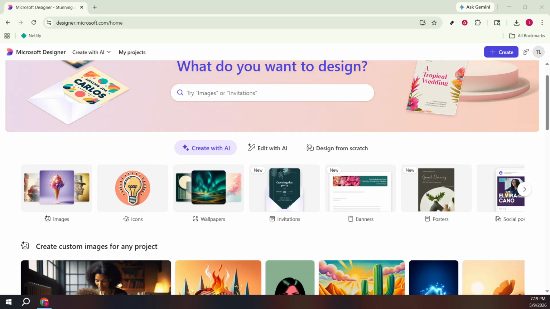First, open your browser and go to designer.microsoft.com. Starting from the homepage keeps all the creative tools in one place, and bookmarking the page makes it easy to come back whenever inspiration strikes.